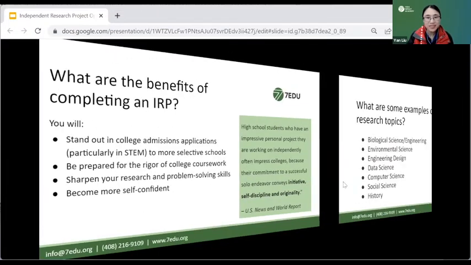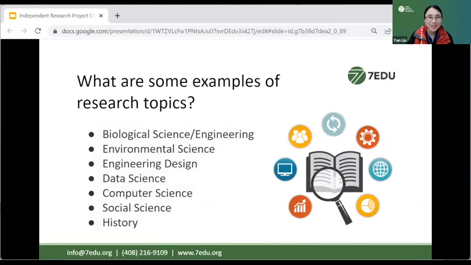Okay, so let's move on to the next question. What are some examples of research topics? Laura has introduced our panelists, and based on our mentors' experience, you can see that we have research mentors, Dr. Yun and Julian, who are experts in biological science, engineering, environmental science, and engineering design. We also have other mentors who can help students with computer science projects, social science, and even history projects.